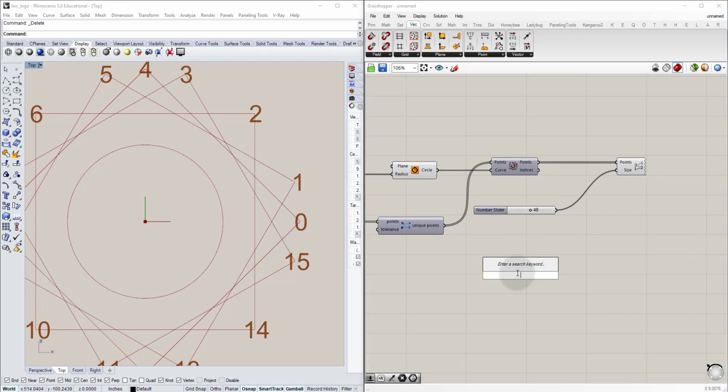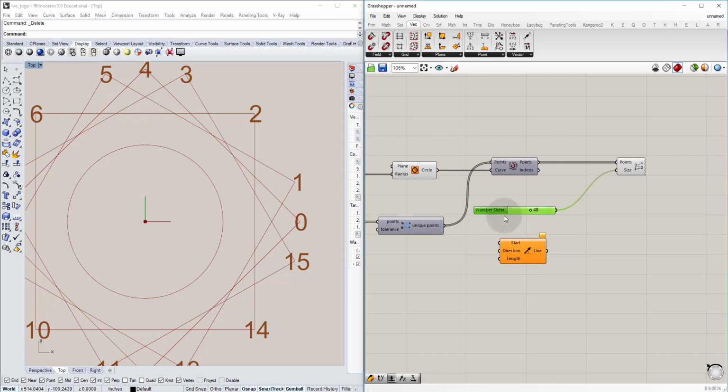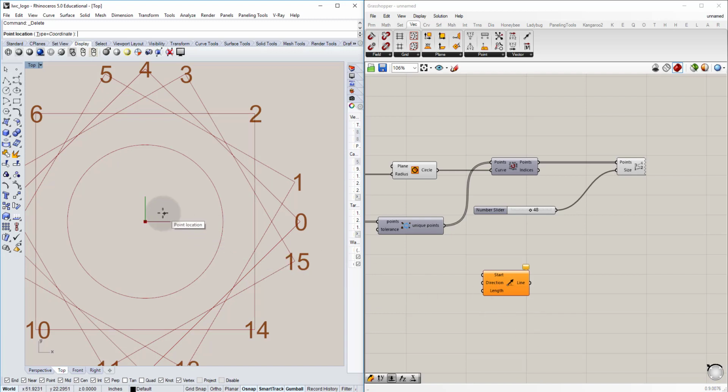So one of the best ways that I like to draw lines is using the SDL component, which is the line using a start, direction, and the length. Okay, so the start, I can use the 0 right in the middle because I'm going from the origin and moving out. And one way to do that is you could just right click on start and say set one point and just type in 0, and it should create a point right in the middle.